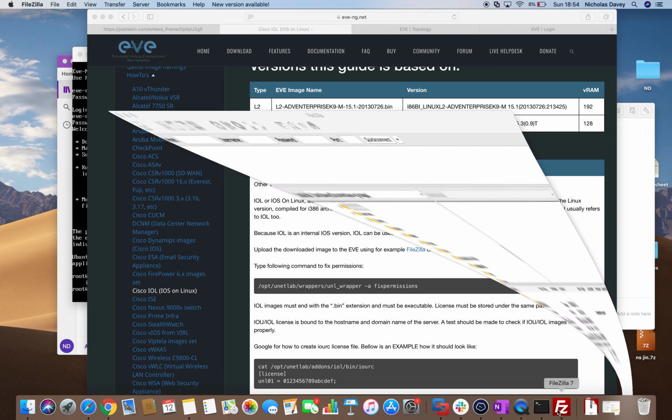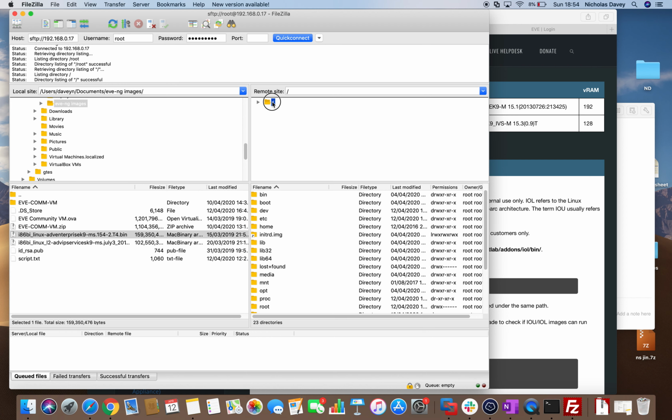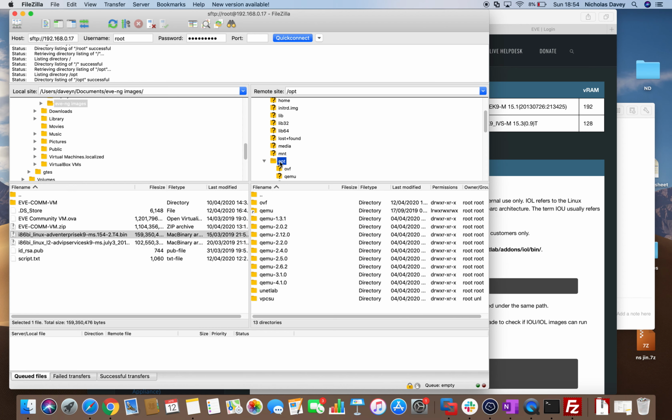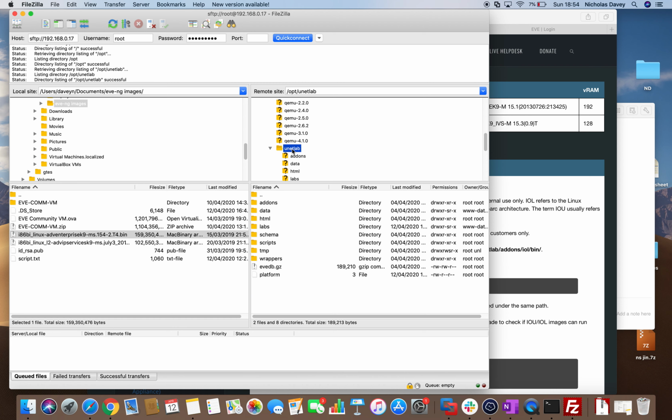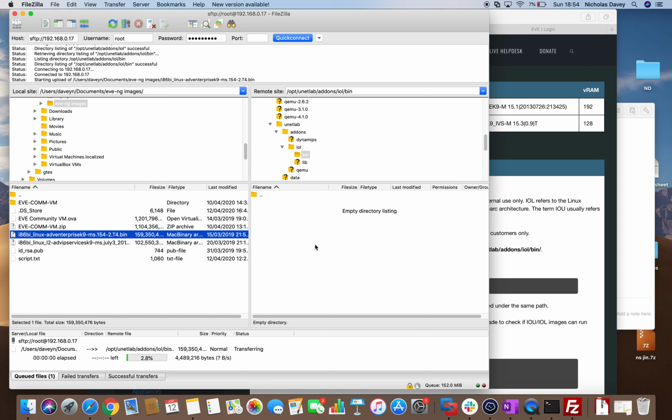So if I open FileZilla, I already have an IOS bin file, and if I log into the server, connect, then the directory it told us to use to install the image is opt/unetlab/addons/iol/bin. So now we can simply drag the file over and just wait till it installs, or rather transfers.